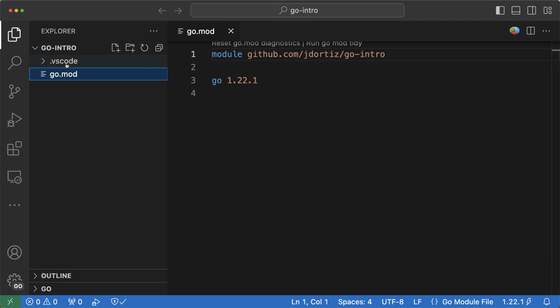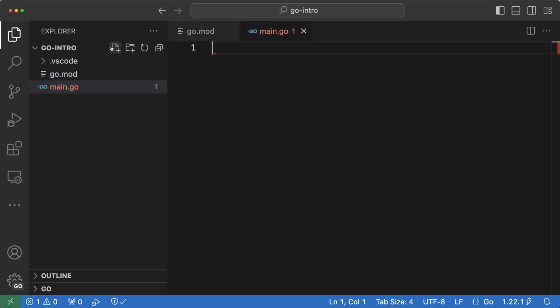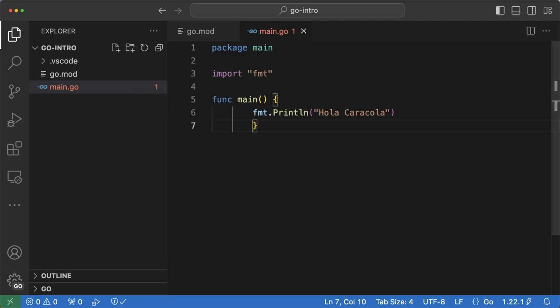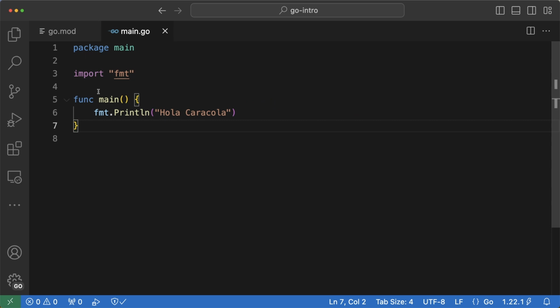There are also some settings for Visual Studio Code, which are irrelevant in this case, and I'm going to create a new file that is going to be called main.go. In this file, I will put the whole program that we're going to create in this series. So what I'm going to do here is copy the program, and then we're going to discuss it step by step. Let me get rid of this part, and let's focus on the program.